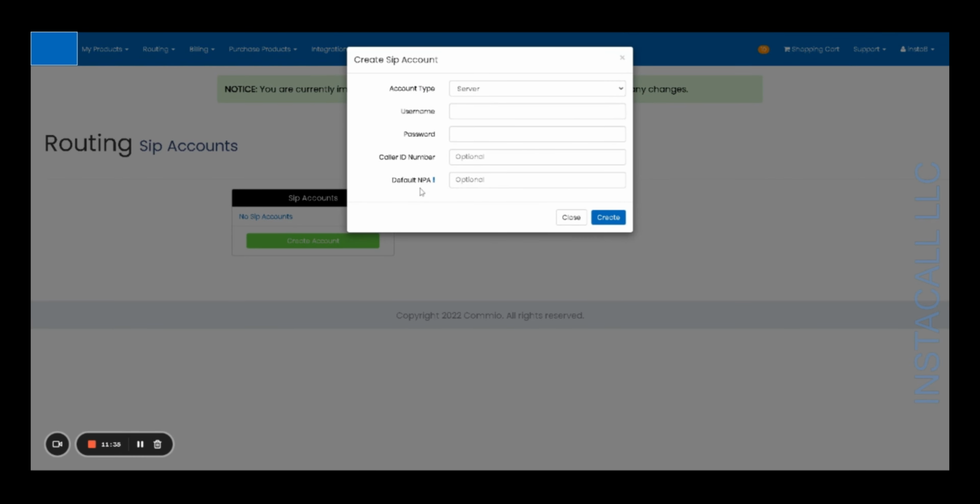Create a SIP account, give the account type, see whether it's a server or a SIP device. For example, if you have a SIP client, then name it here as SIP client, give the username, give the password, set a caller ID if required, that's optional. Default NPA, that's optional. Then create, and the SIP account will be created, and you can use that SIP account in your device. It can be a mobile device, it can be your desktop, to get those calls into your SIP client. Okay, so that is also possible.